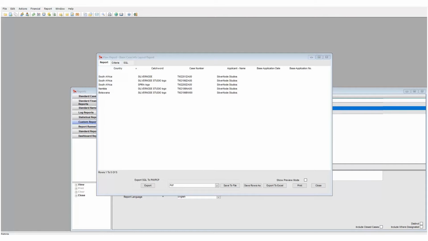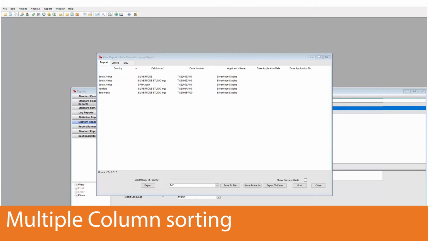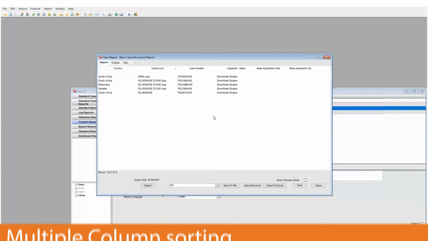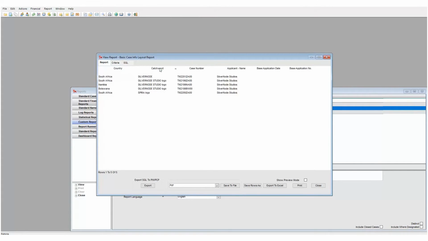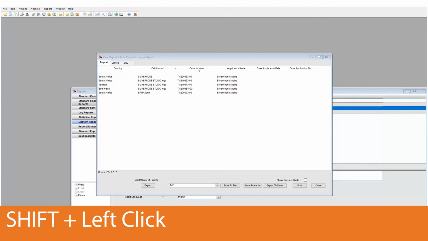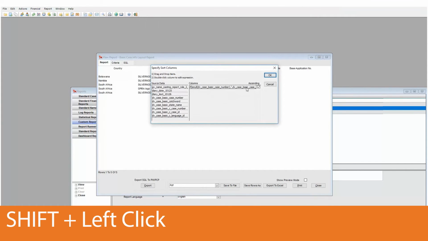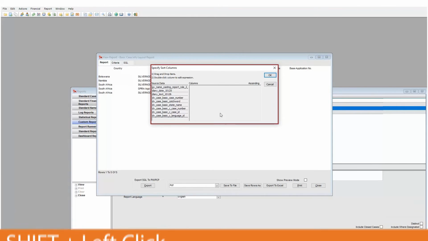What if we wanted to sort by multiple headings? So I want to sort according to case number first and then catchword. Simply clicking on the header will not work because each header click will sort your data afresh. To multiple sort, we need to access a specific sorting area in our report. Hold down Shift on the keyboard and left click on the column heading. This will bring up the Specify Sort column window.